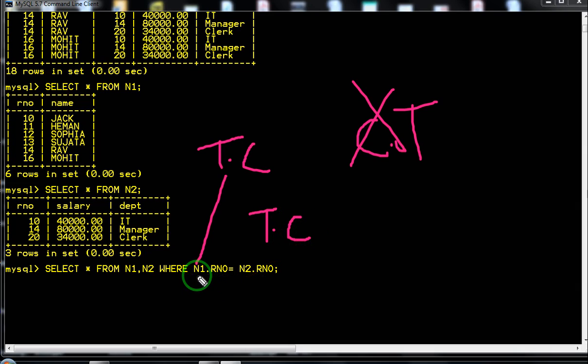So, here all those records where the roll numbers are equal, that is the roll number of n1 is equal to roll number of n2, only those records will be displayed. So, let us see here, roll number 10 is there, roll number 10 is there. So, record of 10 will be displayed, because 10 is present in both the table. 11 is not present, 12 is not present, 13 is not there in this table, 14 is common, 14 is present here, 14 is also present here. Rest 16 is not present in this table and 20 is not present in this table.